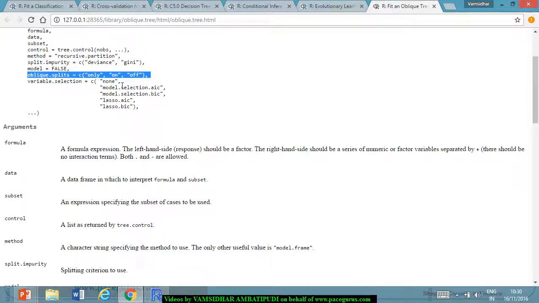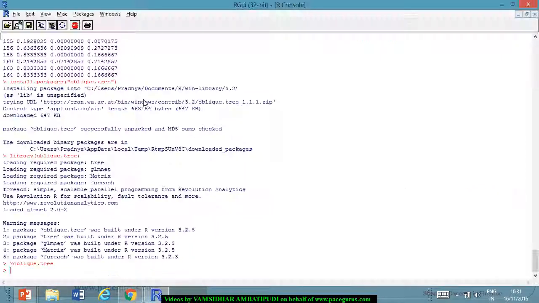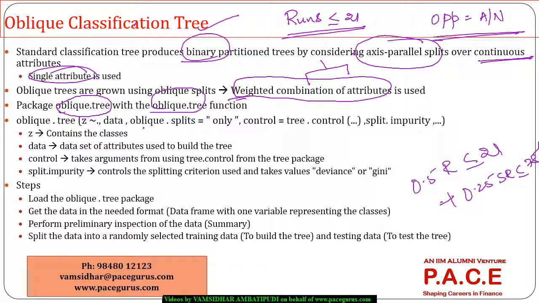For oblique splits, I can specify only. When I say only, it is only oblique split. When I say on, it could be oblique split or even an axis parallel split. And if I say off, it's only axis parallel split. So I may have to set it to only, because if I say off, then it is the same as the tree algorithm itself. So I don't want to consider off. I will typically look at only here. Probably I can try one using the deviance, the other one using the Gini. So that is what I can do.